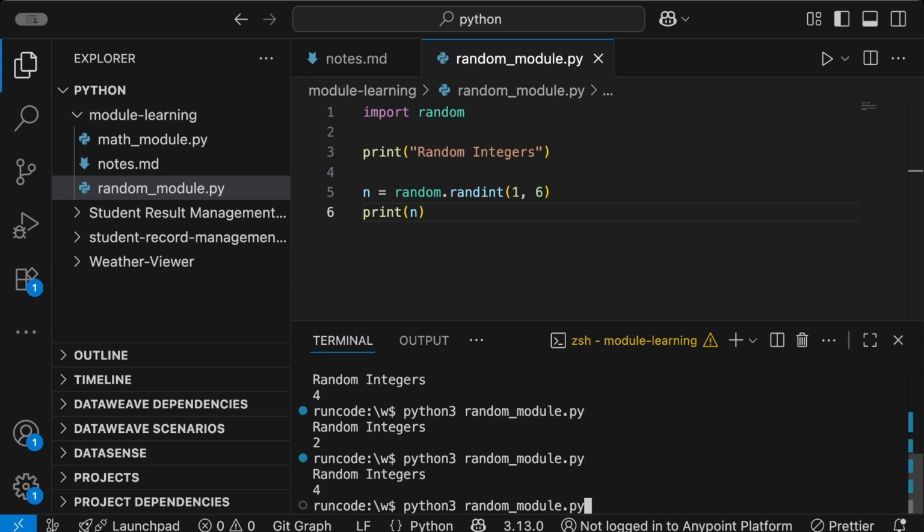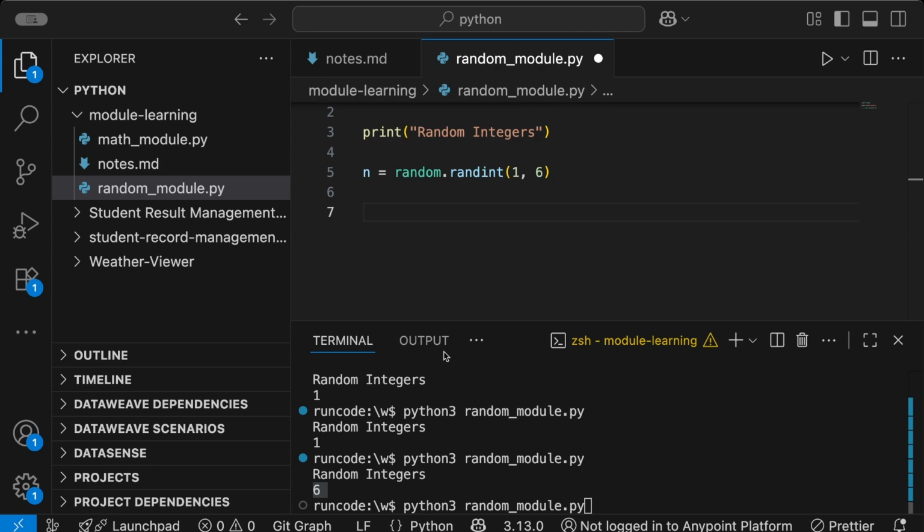If I just keep running it, it will be between 1 to 6. The value can be 1 as well as 6 as well. You can see it is included. It's not like 6 is not included. So using the randint function, we can generate random integers. We just need to pass the range of the numbers between which we want the random integer to be generated.